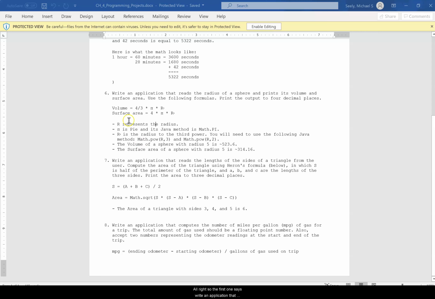So, alright, the first one says, write an application that reads the radius of a sphere and prints its volume and surface area. Use the following formulas. Print the output to 4 decimal places. I'm not going to do this right here. That's kind of nitpicky stuff. The idea is more to understand some of the basics of this.